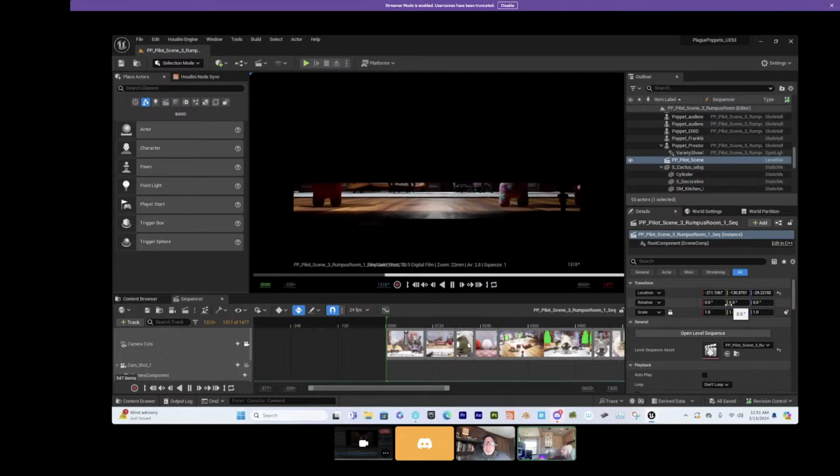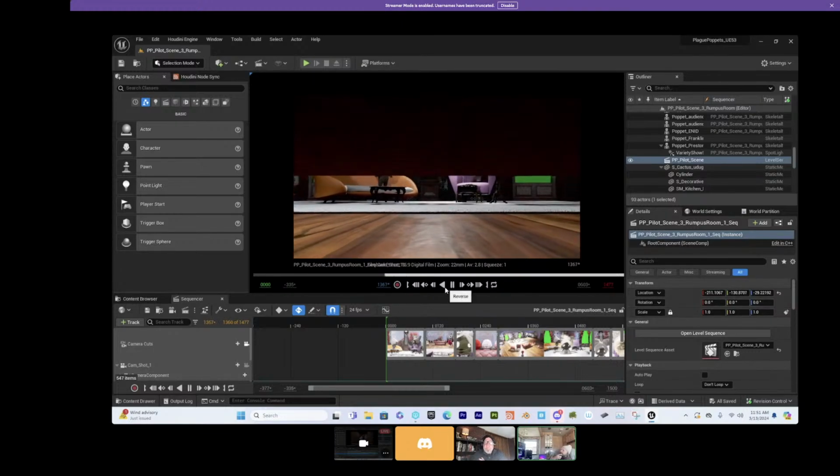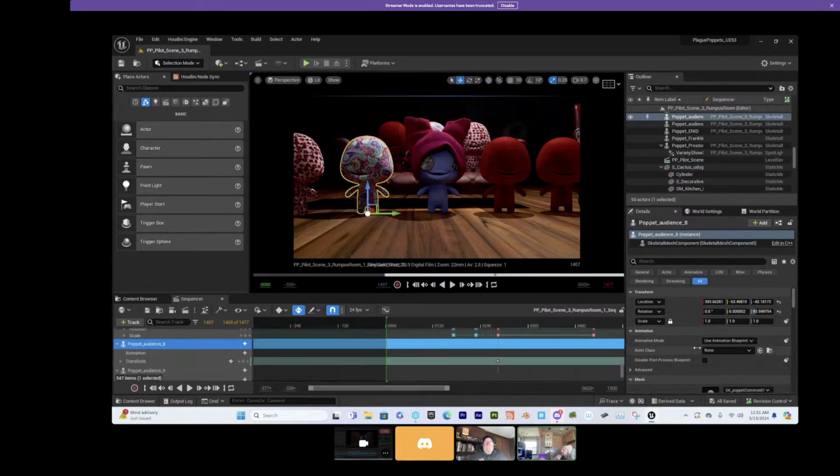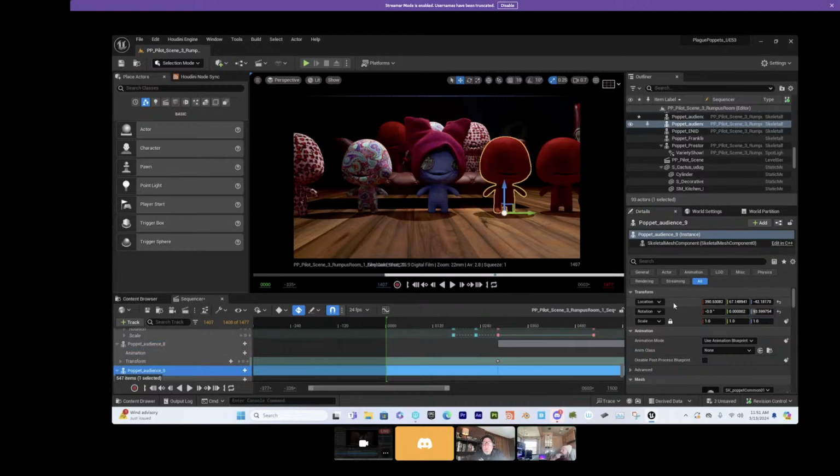John, can we try? I mean, it looks amazing. Can we try a little experiment? Can we try to change the scale of a couple of the puppets and see what it looks like when they are just slightly different? Sure. Yeah, these guys and maybe the ones on the couch a little bit too.